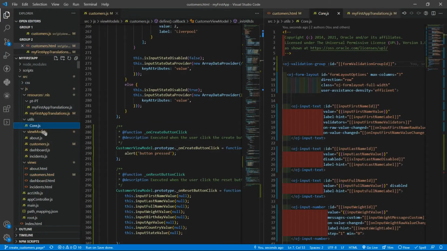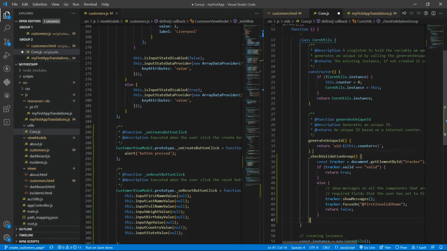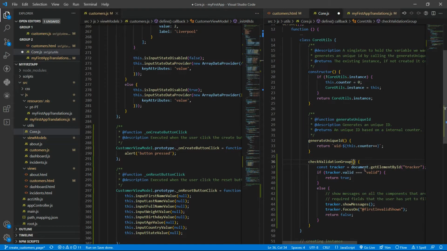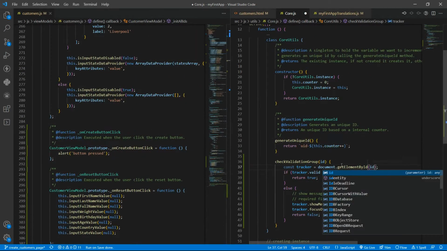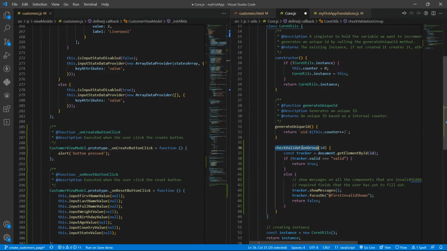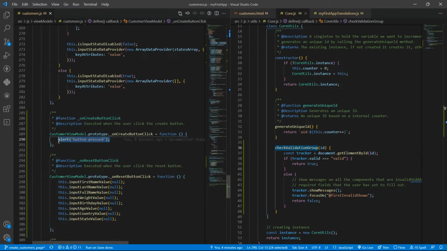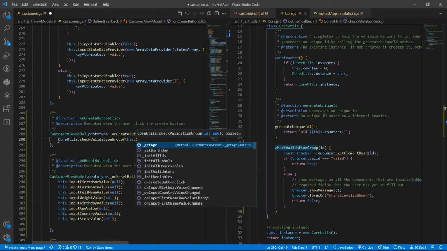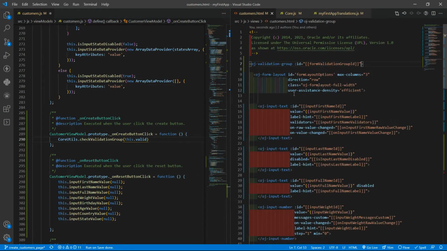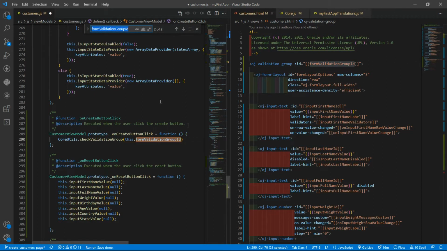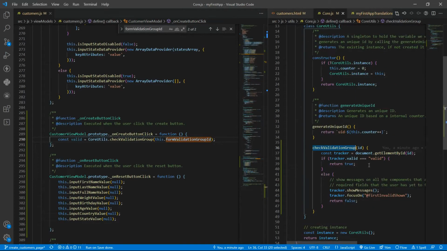So inside the util score, we will also have the check validation group that will receive an ID, and then it will return true or false. So in your create button, in the function we are executing, what we want is to call the core utils dot check validation group with the validation group ID. How did I call it? Form validation. I declared it, and this returns if it is valid or not. So this is how you can know if all the inputs are in a valid state or not.